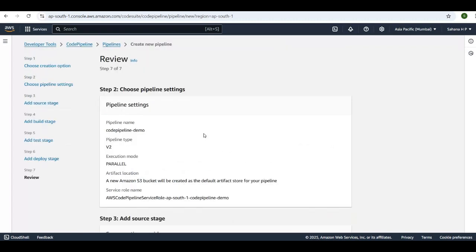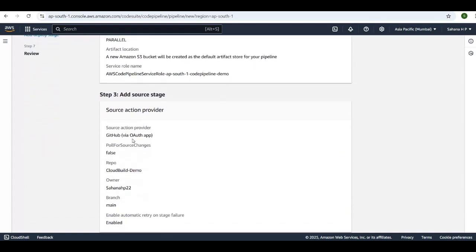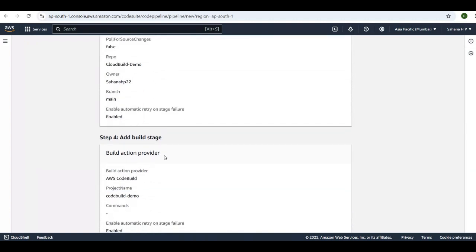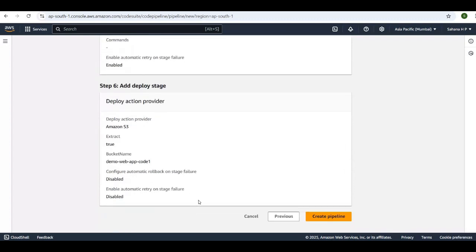So this is the review stage. We can review and see if we need to change anything or if it's correct. I will give the pipeline name, type, execution mode, artifact, and the next is the source stage, GitHub, the repository name, owner, branch, and the next is the build stage, and the next is the deploy stage. So all the things are correct. Then click on create pipeline.